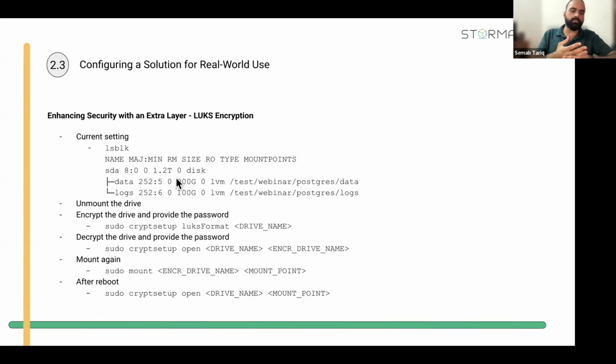Of course, first we have to see if cryptsetup is installed on the system. It is pretty straightforward to install. You can use yum or apt-get install cryptsetup. Once this is installed, you can just run this particular command, sudo cryptsetup luksFormat, and then give the drive name that you want to encrypt. In my case, I want to encrypt data and logs.